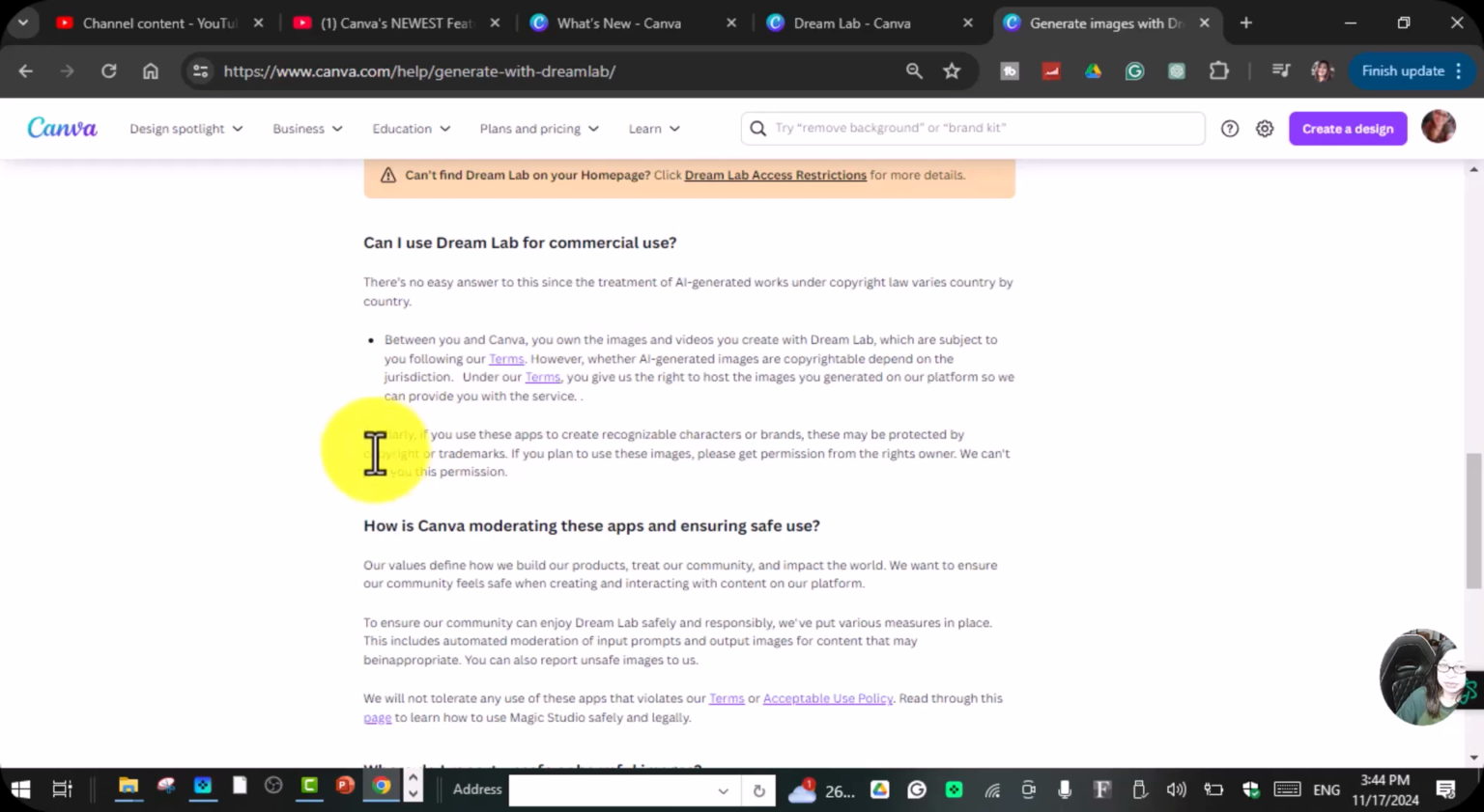Alright, so after the terms, similarly, if you use these apps to create recognizable characters or brands, these may be protected by copyright or trademark. So make sure, guys, when you're using something, it's not branded or trademarked, something like that, or you're going to get into trouble with copyright. Okay, so if you plan to use these images, please get permission from the rights owners. We cannot give you this permission. Canva is not going to give you permission if you want to use those branded things or branded images. You need to ask or get permission from the right owner.